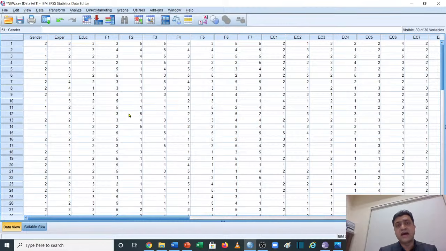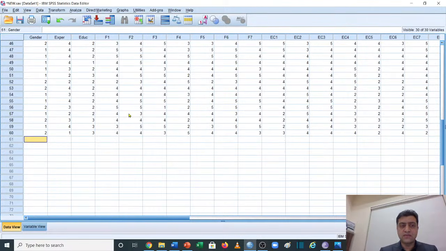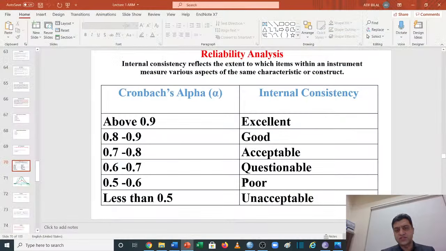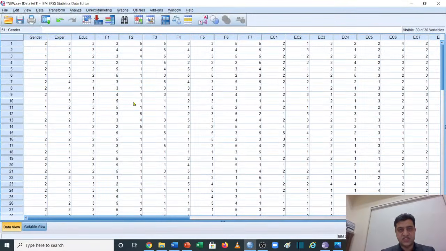Which is why I must suggest that you go for a pilot test. A pilot test is when you're doing the same thing but on a small scale. Instead of collecting data from 300 or 400 people, you're only collecting data from 30, 40, 50, or 60 people and analyzing your scale. If your scale has any problem, you can correct it and then move forward. We'll do the same analysis for our full questionnaire, but for now, we are doing our pilot testing. So let's go to our SPSS sheet.